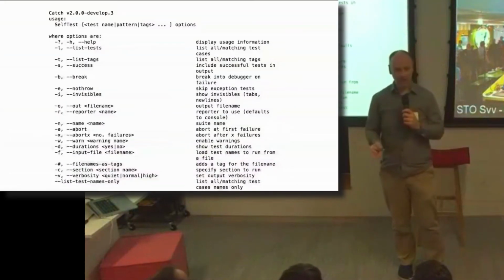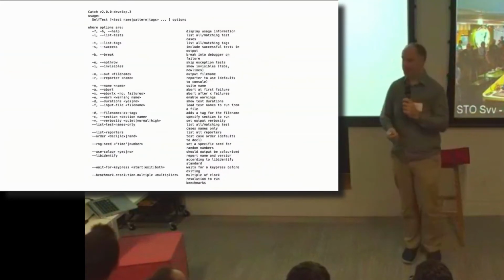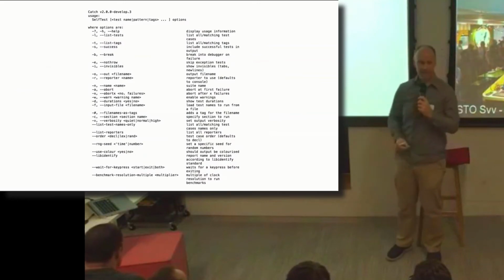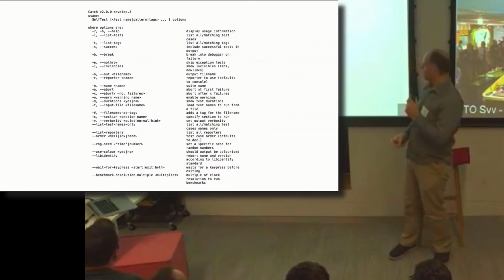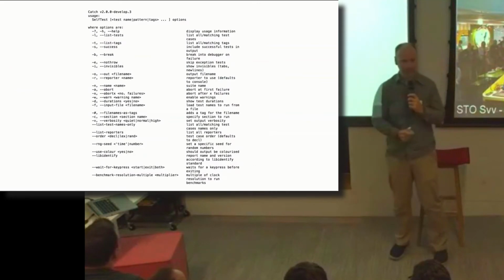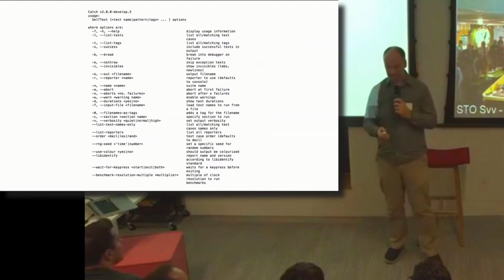If you've used Catch, you know that it has a fairly rich command line parser built in. You've got lots of options you can set. This is the complete list as it currently stands. You've got short and long options. You've got this nice description on the right-hand side, all nicely formatted if you get the help on the command line. But it wasn't always like that.